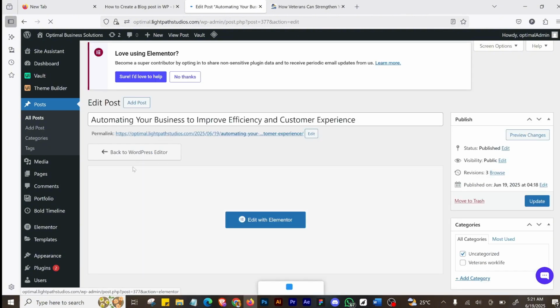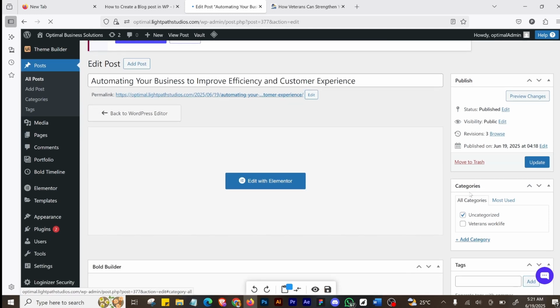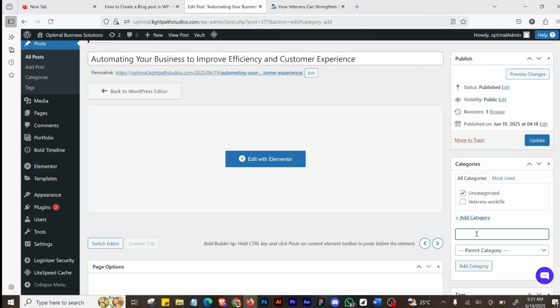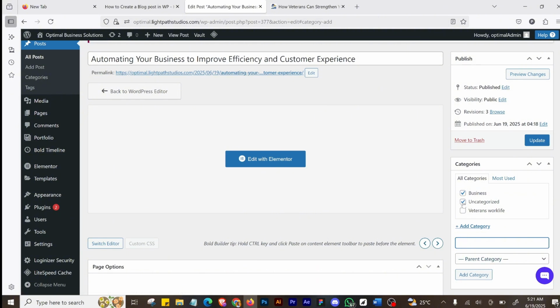It brings us back to our default WordPress editor, and you could choose to use edit with Elementor or back to WordPress editor. So you could come to categories. This is an option of category now. Now add category. I'm going to call this business. Let's just use business here. And add category. So uncheck this uncategorized and click to update this.